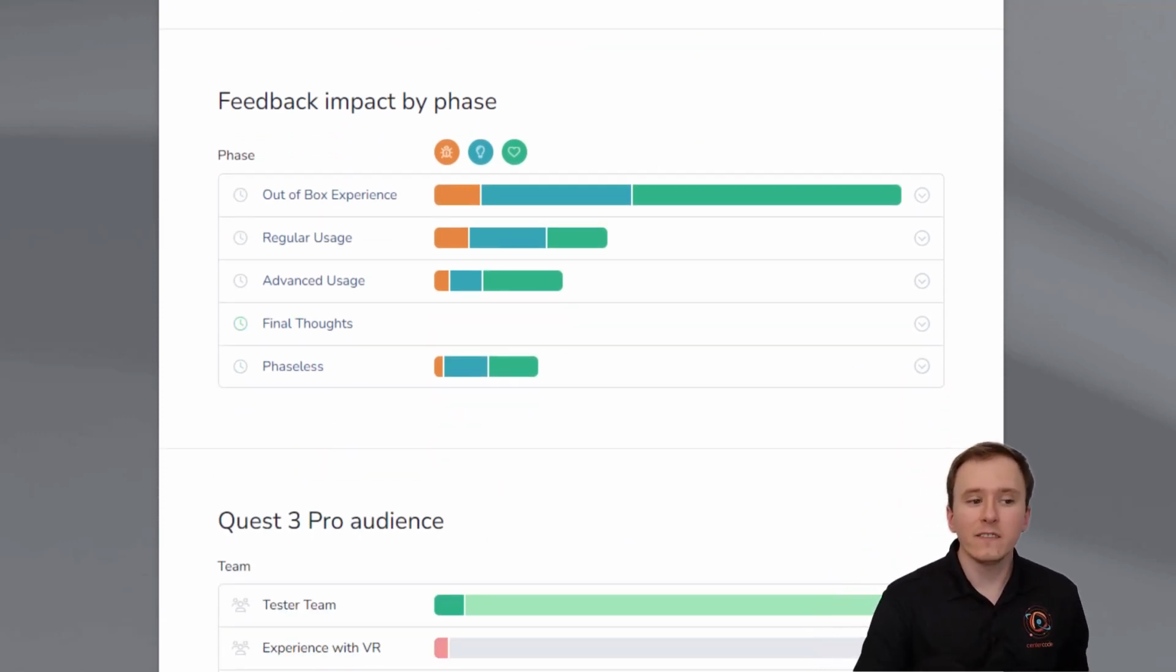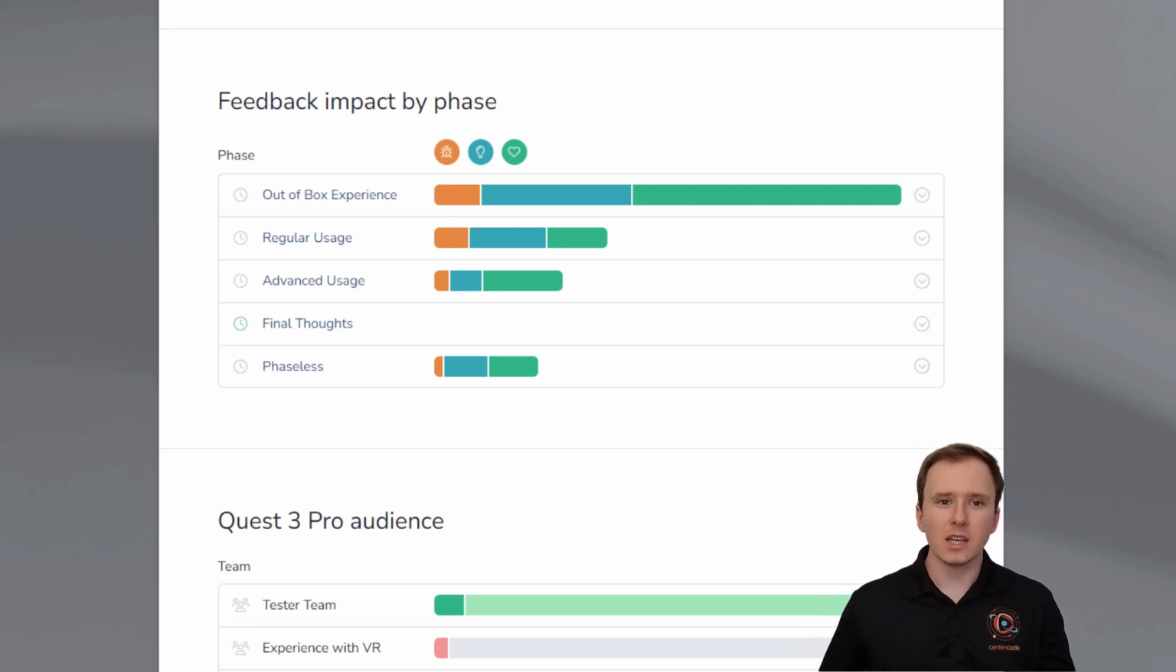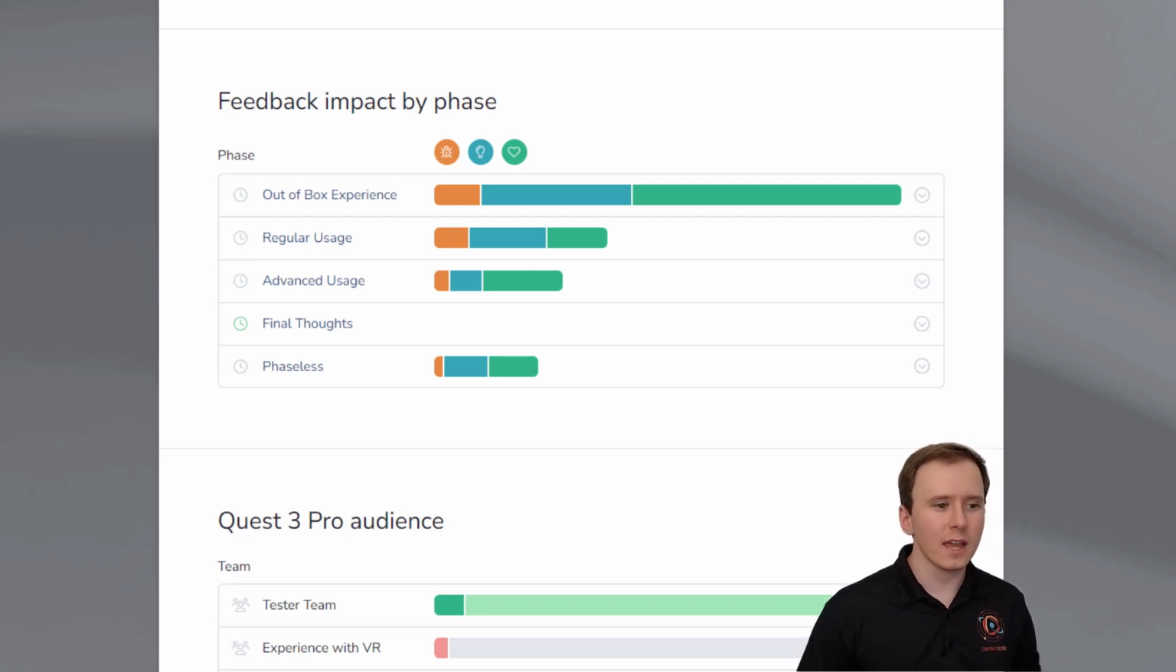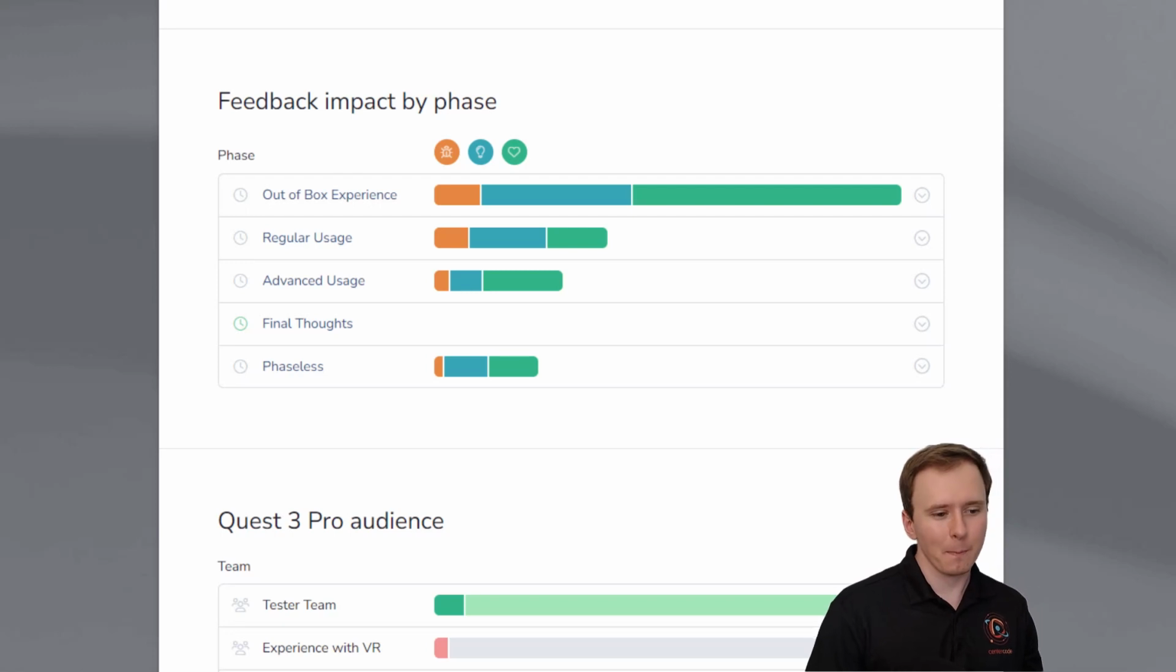Right here, we have the feedback impact by phase. So this is just showing us how much impact was generated by our different feedback types within each phase. So out-of-box experience, we generated a lot of impact for a lot of different features. And then we slowly kind of wound down as the test went on. That's pretty normal. You'll gather a lot of impact and a lot of feedback within the first couple weeks or phases of your test. And it'll slowly start to dwindle down as testers are more so engaging and collaborating rather than submitting new feedback items.